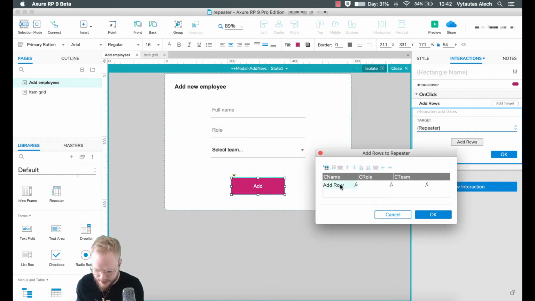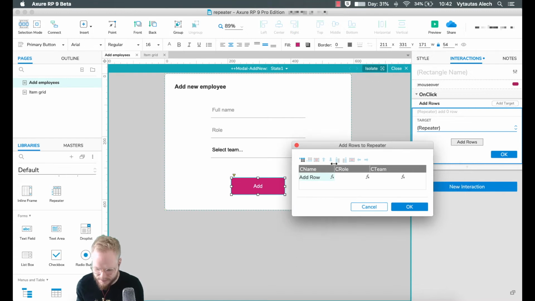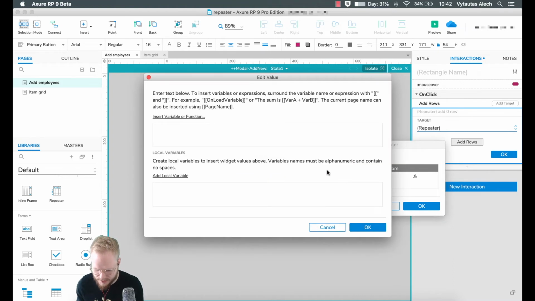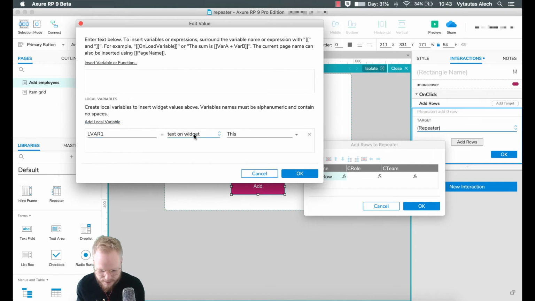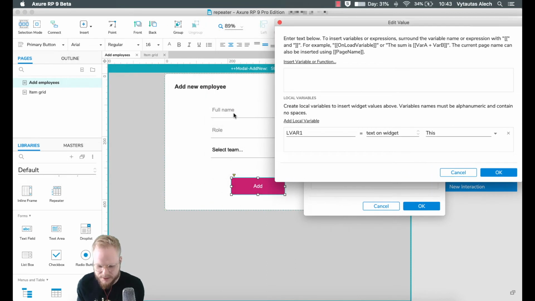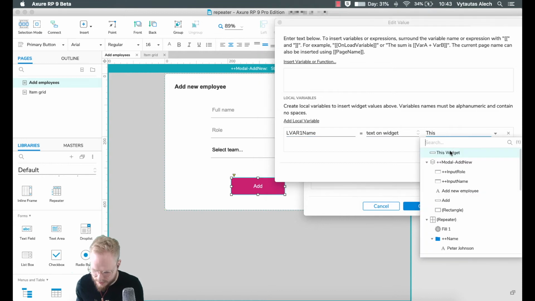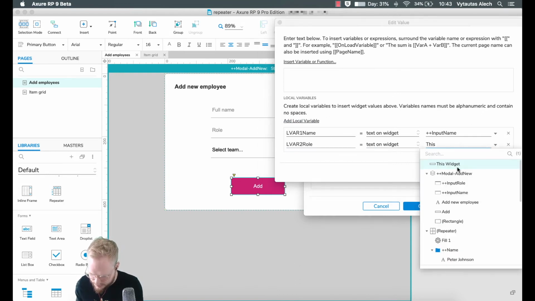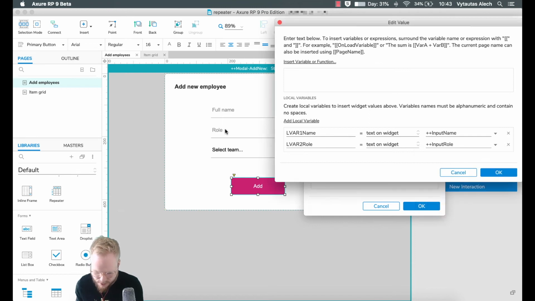And as you can see in this add a row, we can then modify it and add different bits. Now, because we want to capture what we enter in these fields, we can add a local variable. So let's say lvar equals text on widget, and we're going to select these input fields' values. So lvar1, which is name, is going to be text on widget, and we're going to select input name. Then add another one, lvar2, which is role, text on widget, and we're going to select role, because that's what's in the role input field.